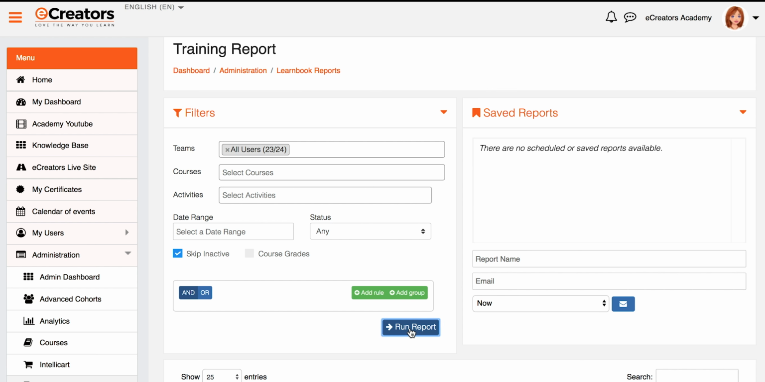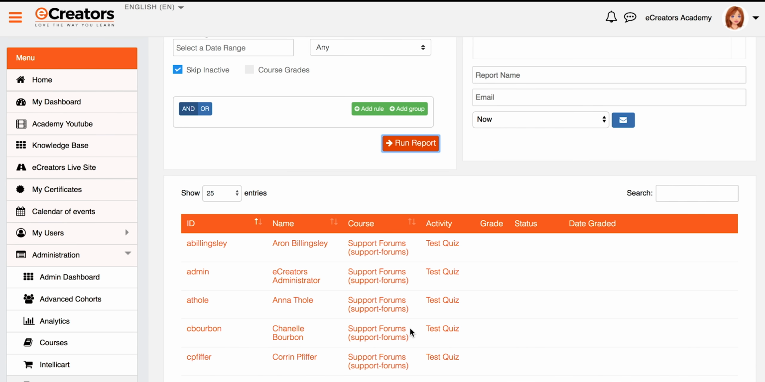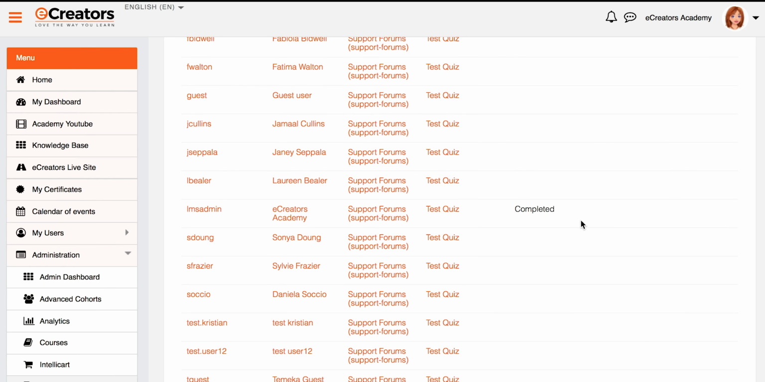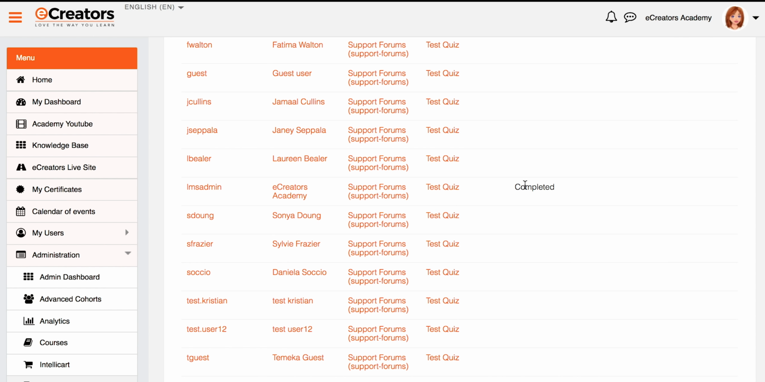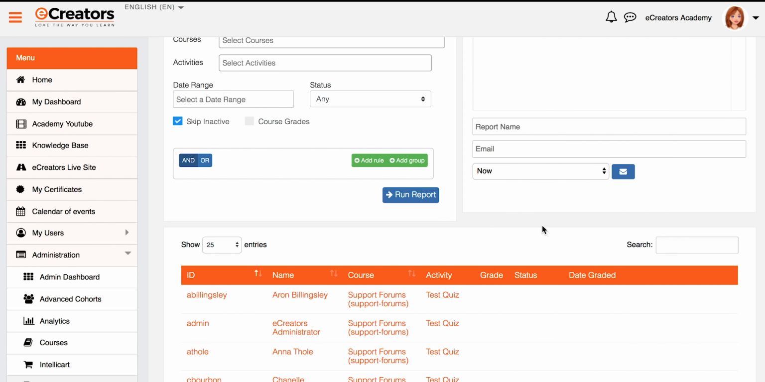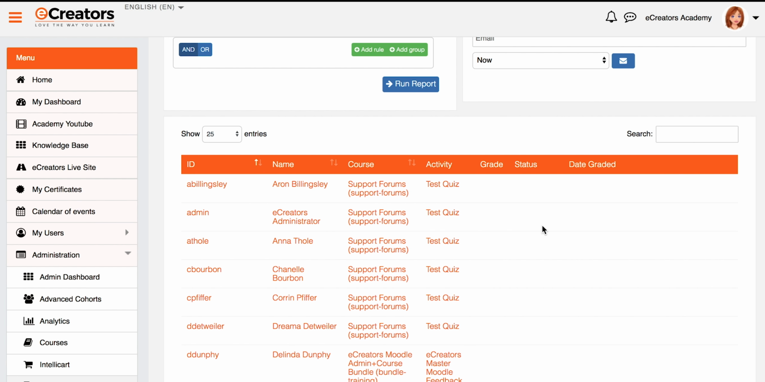So what will happen is the page will refresh, and you'll see down here that we now have all our data populated. So in this particular report, I'm getting ID number, name, course, activity, a grade, and a status and date graded. And I think I've got one here that has a status. Yep, so there's somebody there who has completed, because I'm filtering off everybody there. So it provides us with this information, really good and easy to see, really easy to filter by, and actually pump out that information.